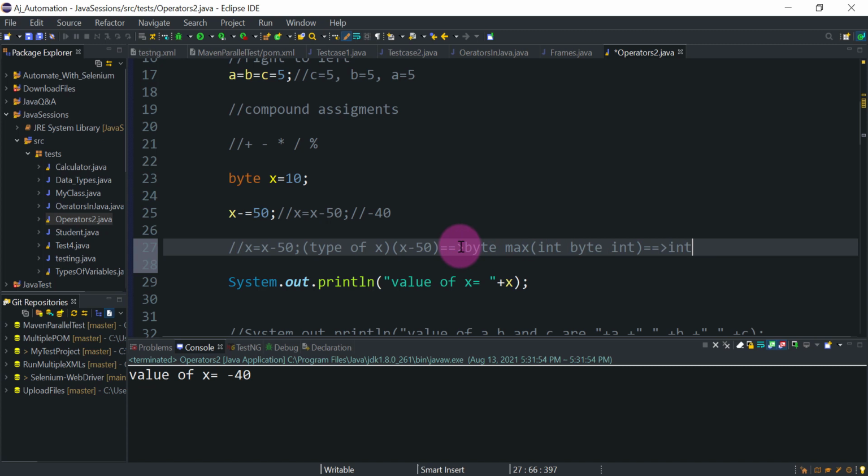But as this internal typecasting is already done automatically, we will store this integer value into a byte type variable, and that's why we don't get any error here. So that's why for compound assignment operators, internal typecasting will be performed automatically, similar to the increment and decrement operators.